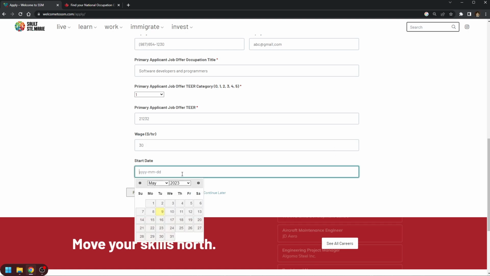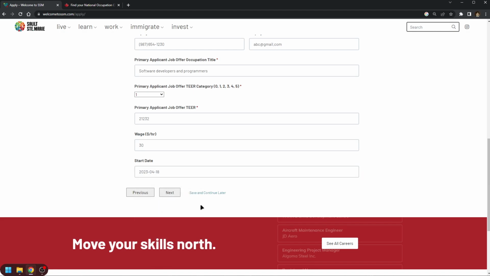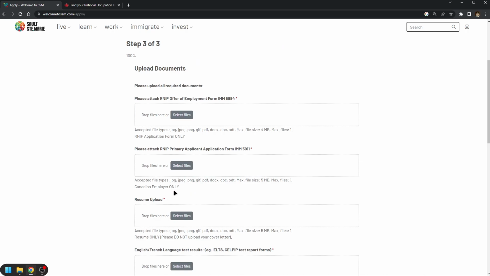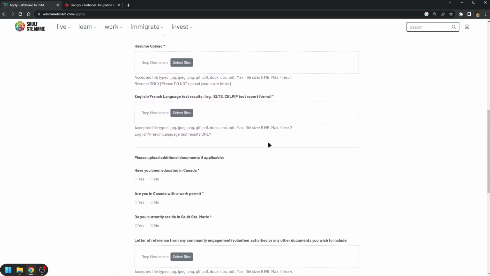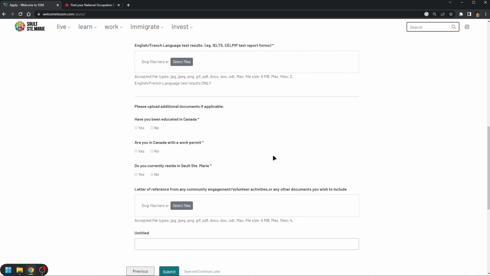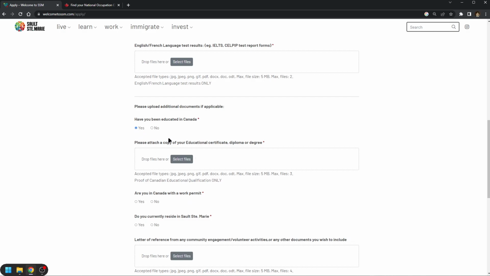Here you have to give your start date. For example, you started last month. Then click next. And this is the last step where you have to upload all the documents. So this is the employer's form, this is the application form, your resume, your IELTS exam. So here is the education document. Have you been educated in Canada? If you say yes, you have to upload your Canadian degree. If you say no, you have to upload your ECA.